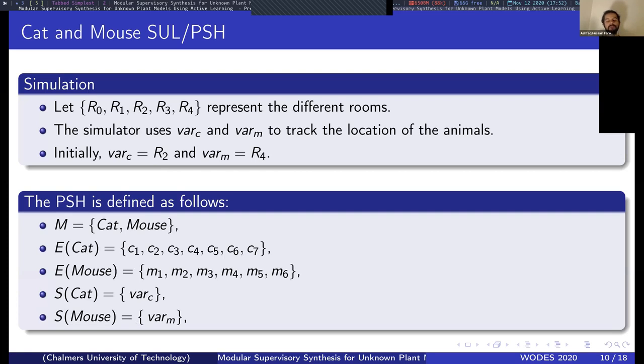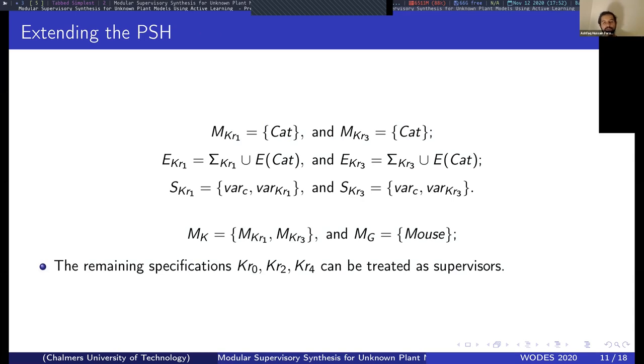We created this simulation as an example. So then let our algorithm run, and this is how we would extend the PSH. You want to learn a supervisor for specification room 1 and room 3, and both of them have only a cat module in them. So this extended alphabet event set would basically be KR1 union the set of cat events, and same for KR3.